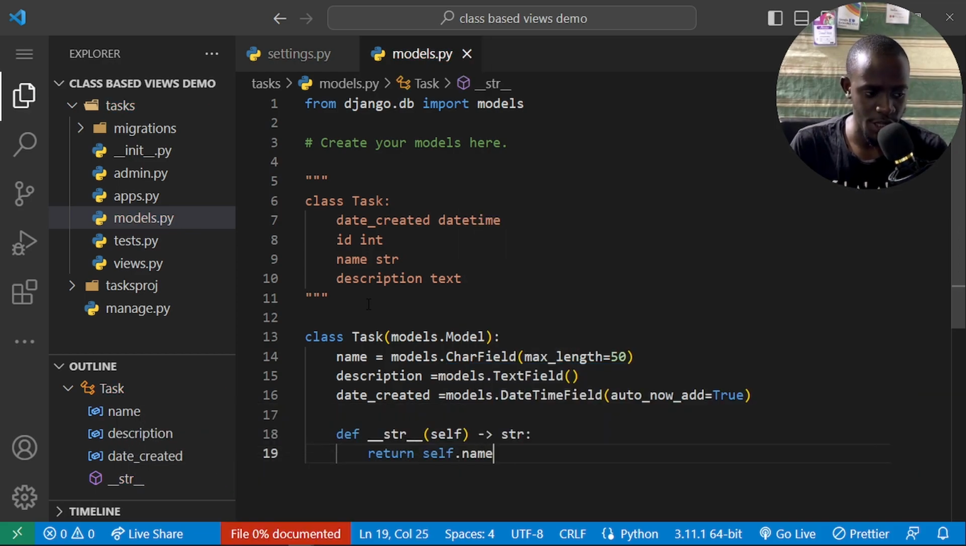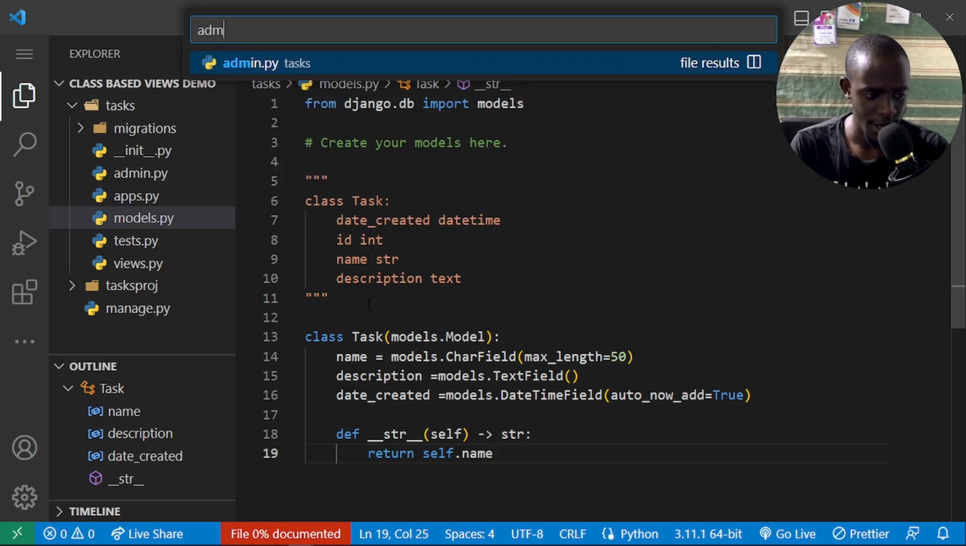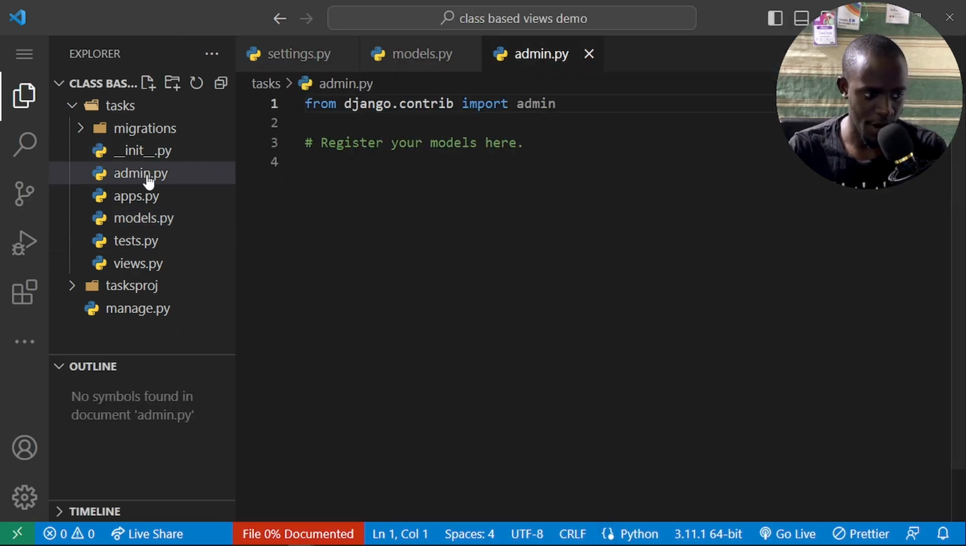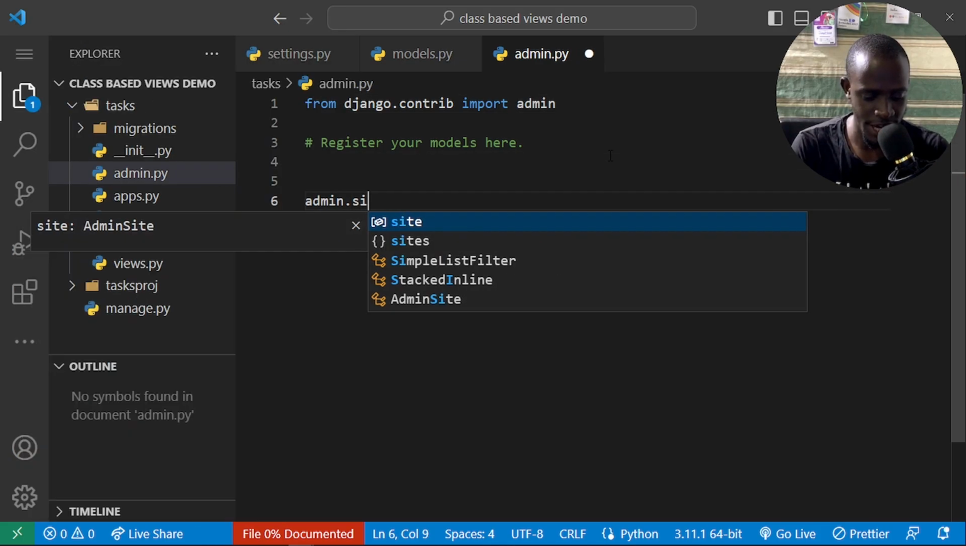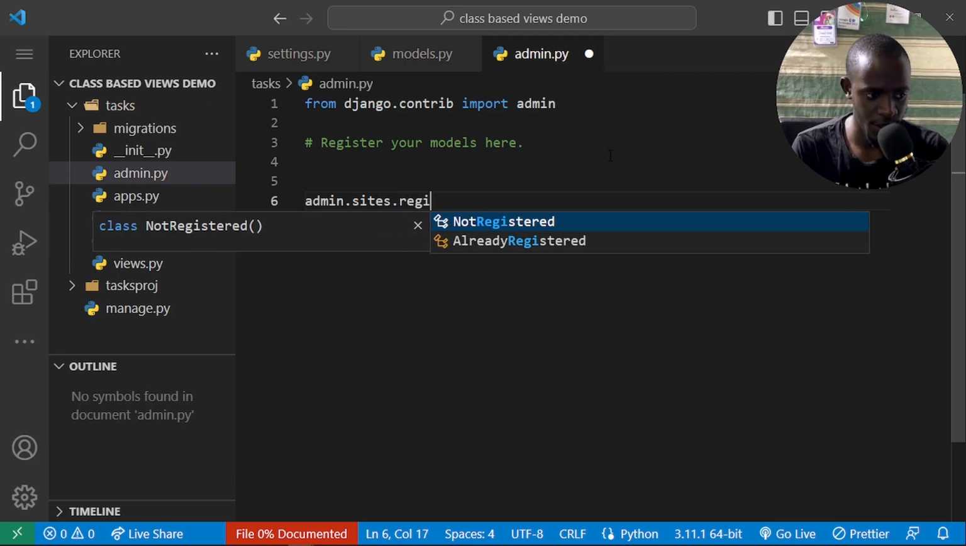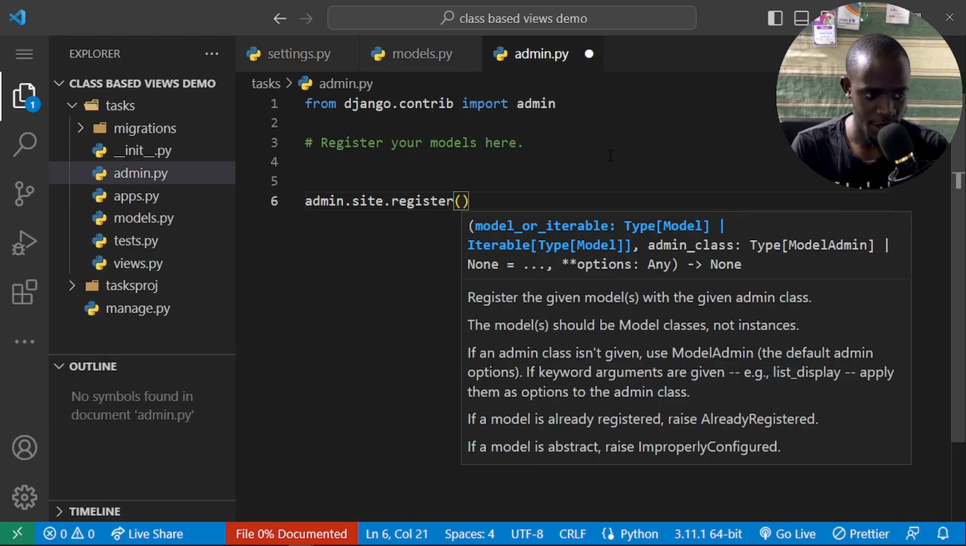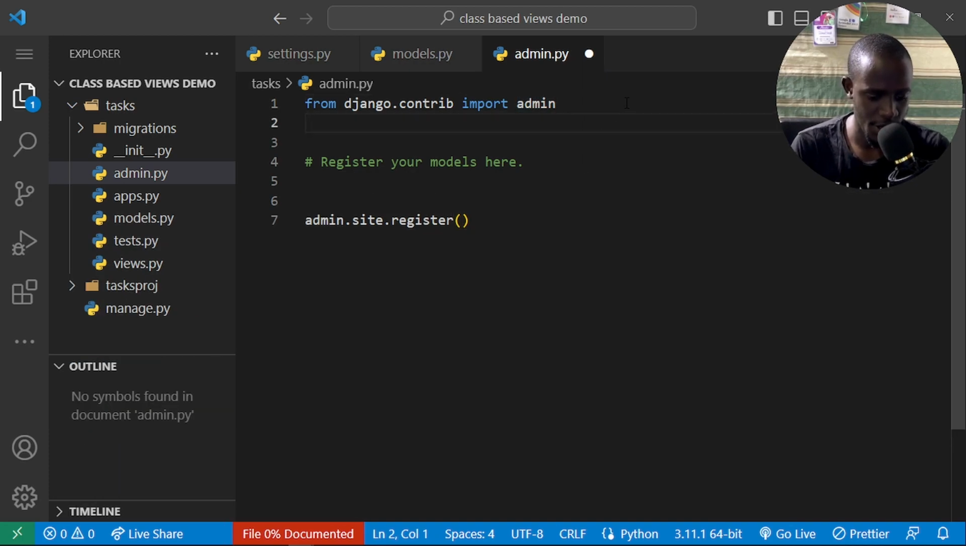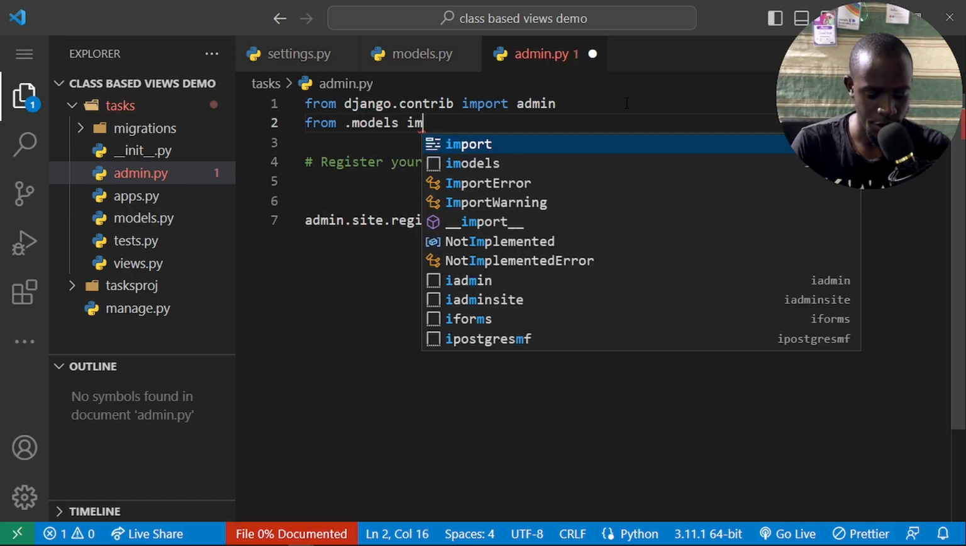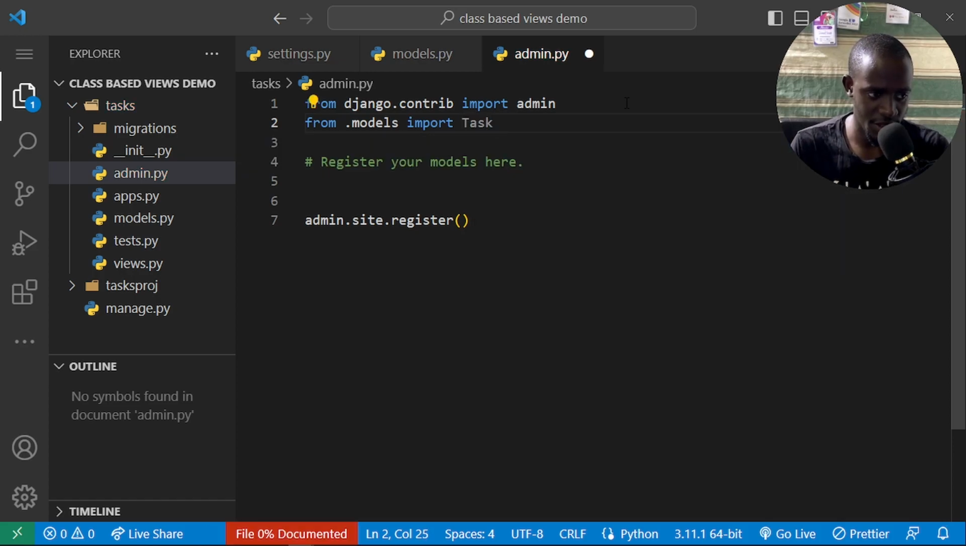Now, once I've been able to do this, the next thing I'm also going to do is to register it within my admin.py. So this is basically going to be by just saying admin.site.register, and here we shall register our model. So I'm going to import it by saying from .models, we are going to import our database model, which is our Task model. So when I come in here, I'm going to just provide our model class, which is our Task class, and that is going to be it.